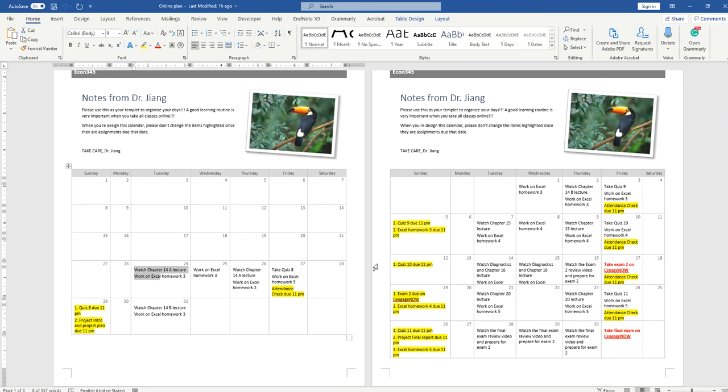You can see several dates with highlighted items. The highlighted items let you know that the item is due that day, so don't forget about it. Besides those highlighted items, I help you plan your week. For instance, every Tuesday you're going to watch the video and at the same time work on your Excel homework, and you can also work on your attendance check question. On Wednesday, you don't need to watch the video, so you can focus on your Excel homework.